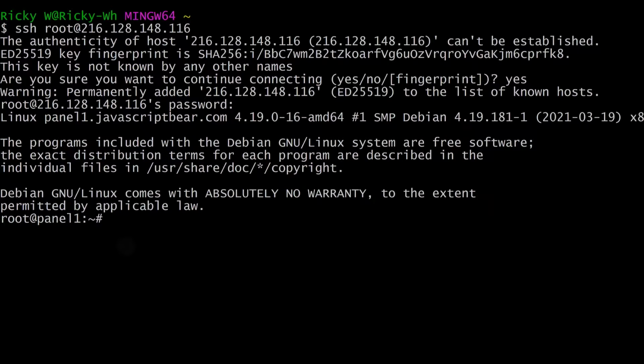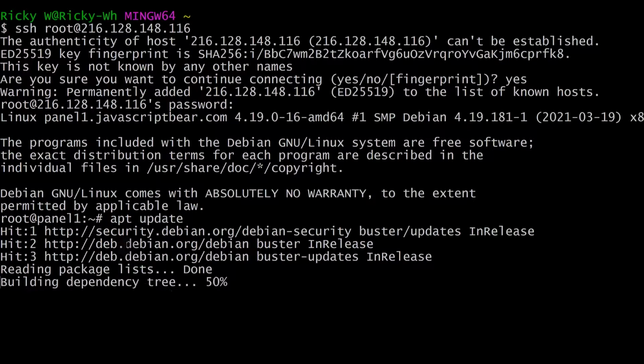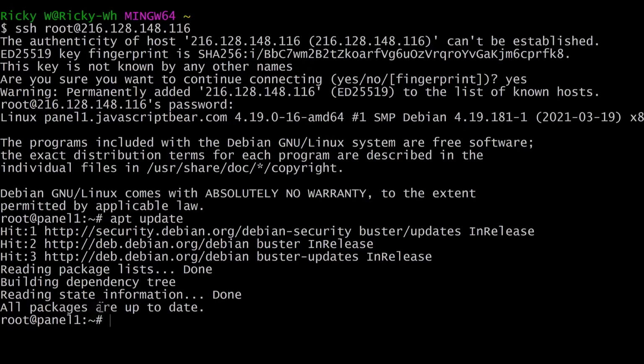We can try to update the server. We don't really need sudo at this point. So I'm just going to do apt update to check if there are any updates. Okay, all packages are up to date.